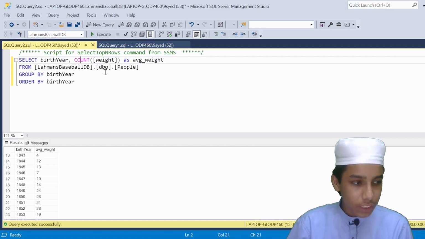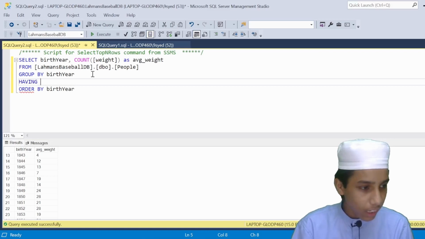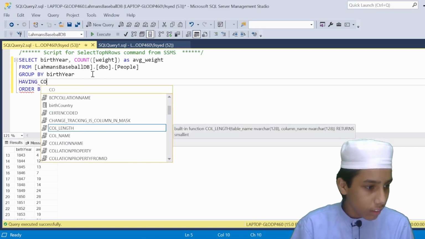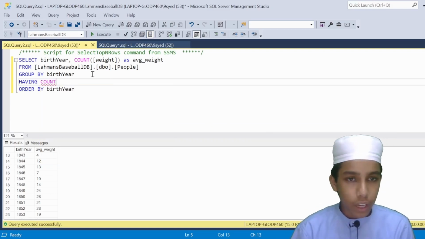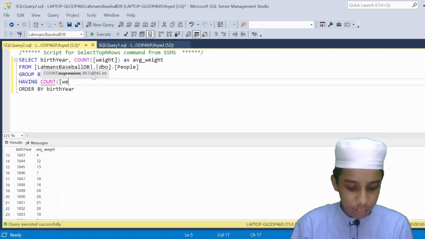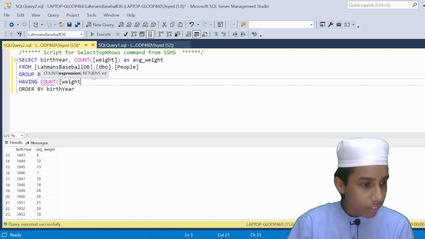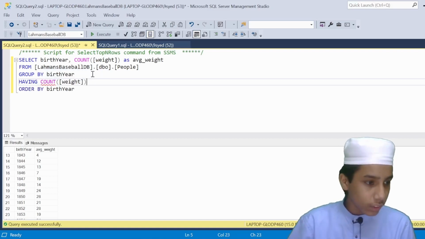And now we can do one more thing here. I'm going to use this one, having. Instead of this one, having this, now I'm going to use here the count. We can do this one also, count also. So having count, and in this one I'm going to use the brackets, and this one W. First of all, I'm going to close these brackets. So these two brackets have been closed.